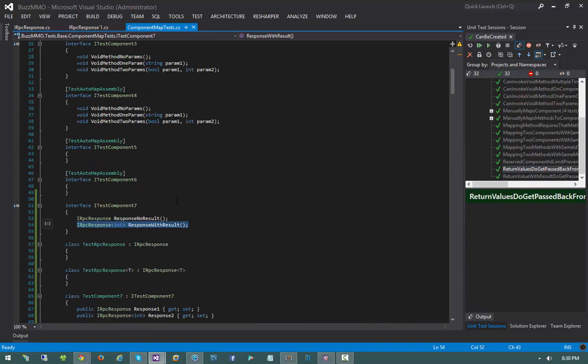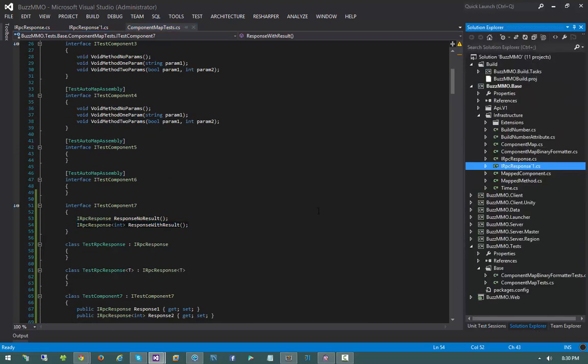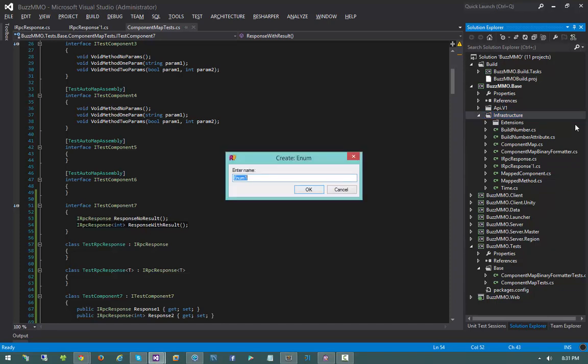So I'm not going to write tests first in this case, and the reason for that is that I'm going to be introducing an enum. And I want, when I write the test, for this enum to be available so that I don't have any spelling mistakes or whatever, so I get auto-completion. So we're going to write the code first for this, then we'll write tests for it, and there are going to be 3 test cases we're going to add: a void method, an IRPCResponse method, and an IRPCResponse with result method.